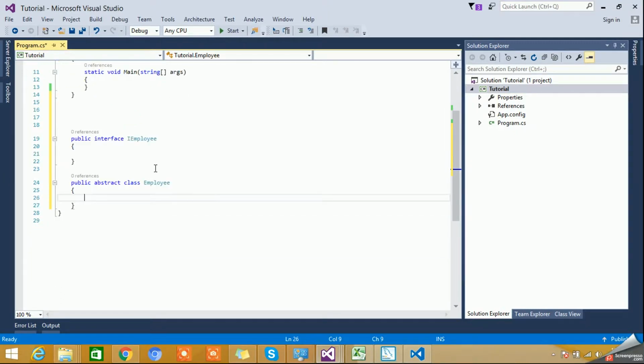So the first difference is clear to us, that for interface we need to use the keyword interface, and for abstract class we need to use the keyword abstract. Interface name starts with I, which is the naming convention followed globally, and the abstract class name starts with the actual name without any I.